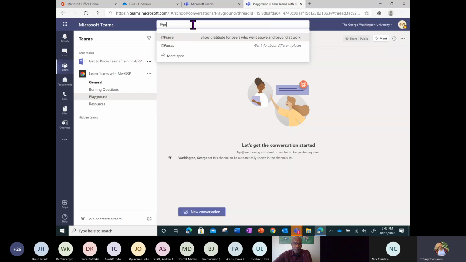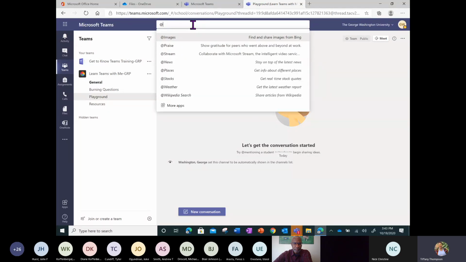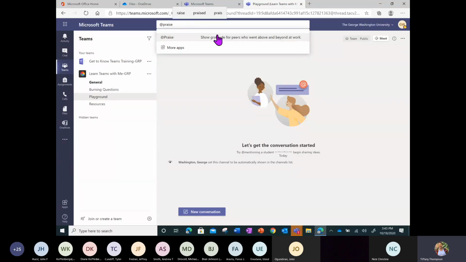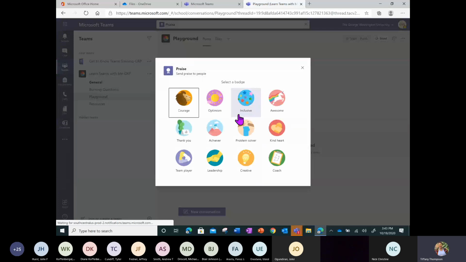So we're going to practice praise. That's my favorite one, and you can use any of these actually. So you can try images or praise or news, but we're going to try praise. And praise allows you to give praise or send praise to people on your team. This helps build team community and camaraderie, right?